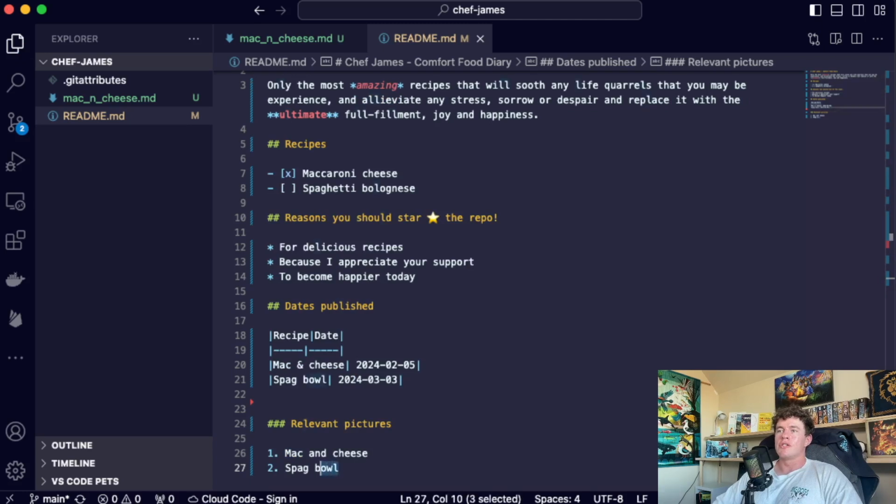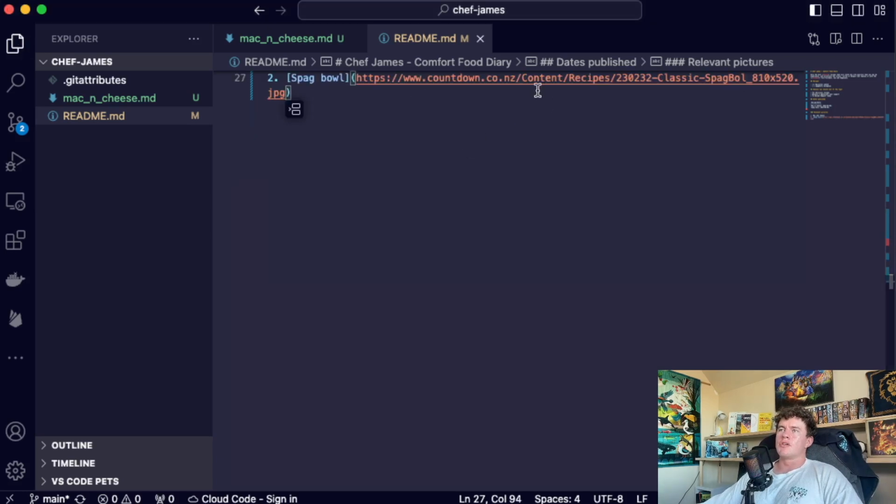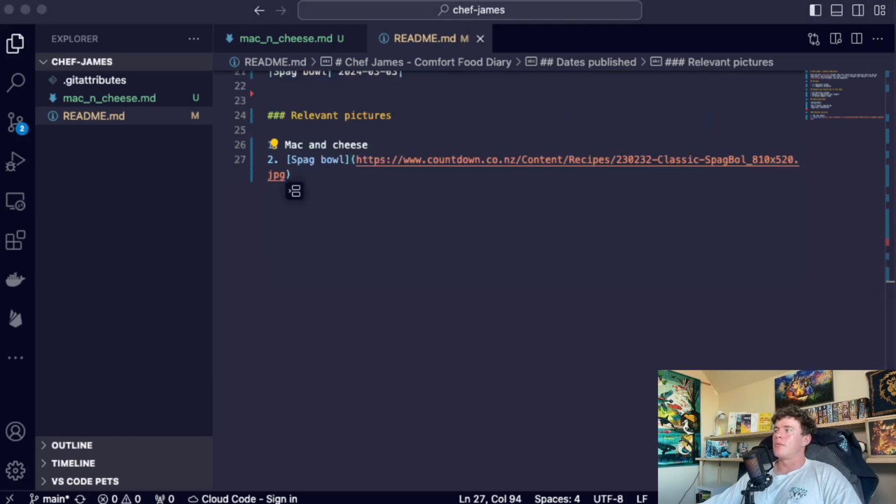And what we're actually going to do is take this a step further and make these links. So to make a link, all we do is we wrap the word that we want to show up in these square parentheses. And in the circular adjacent parentheses, we add a link. So I could say spag bowl. And in here, what I could do is find a picture. I'm just getting the link to a picture. I'm just going to paste in that link right there to demonstrate how we can use a link.